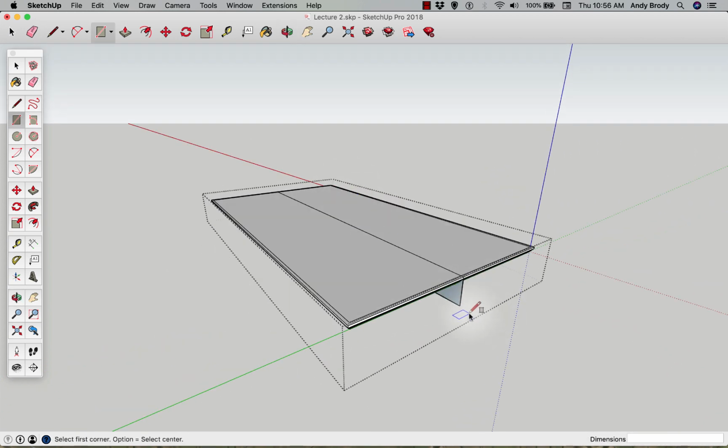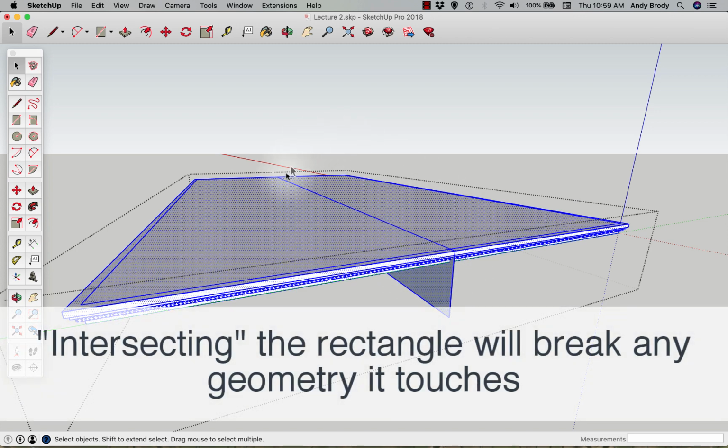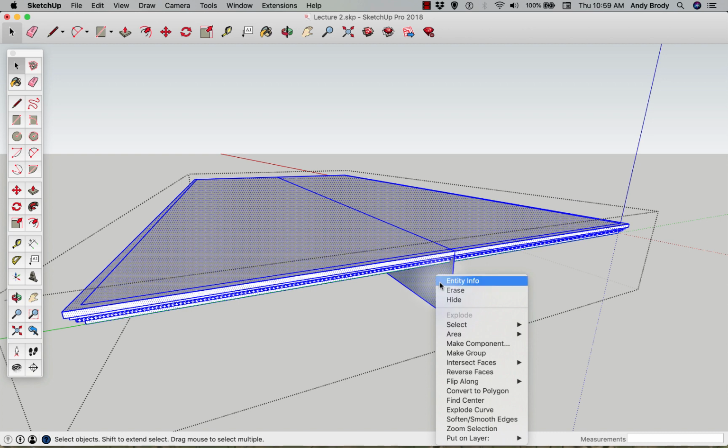And now what I can do, if I double click on the rectangle, I can force it to split the roof in half. So now I can select the rectangle that I just drew, double click on it. In fact, I think I'll triple click on it and select everything on this roof. This will make my life a little easier. Now I can right click on the selection and choose intersect faces with selection.